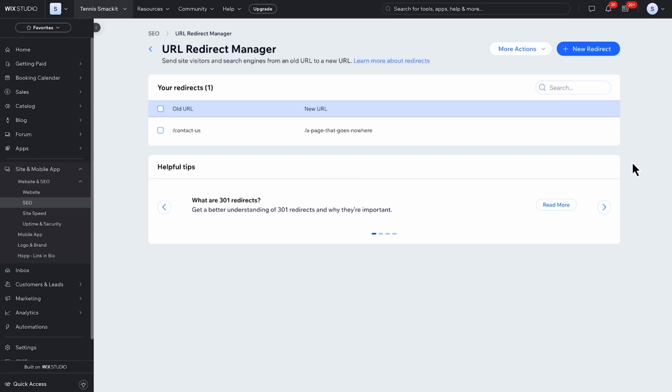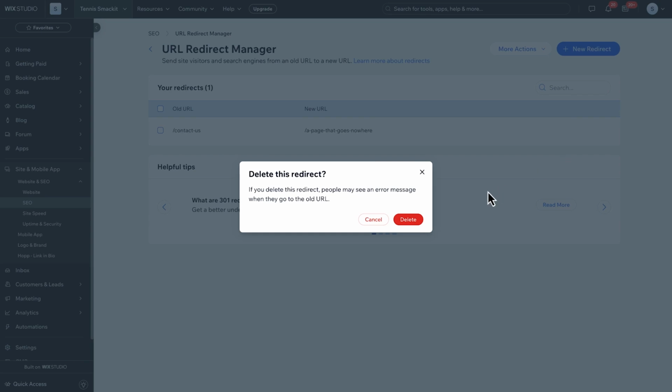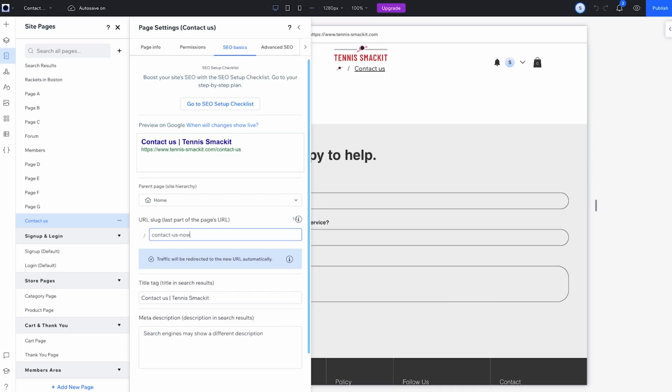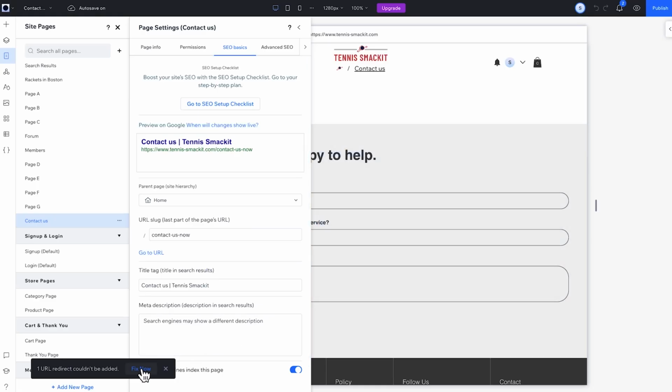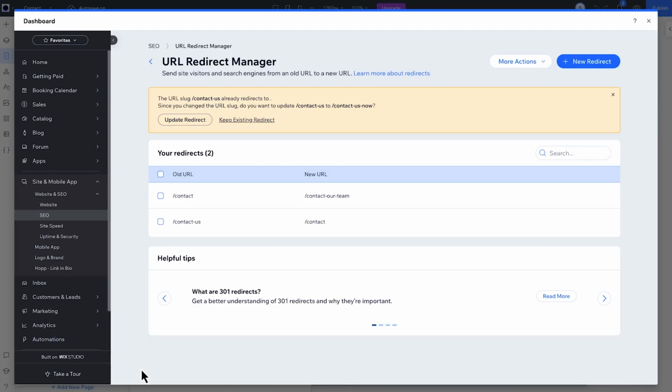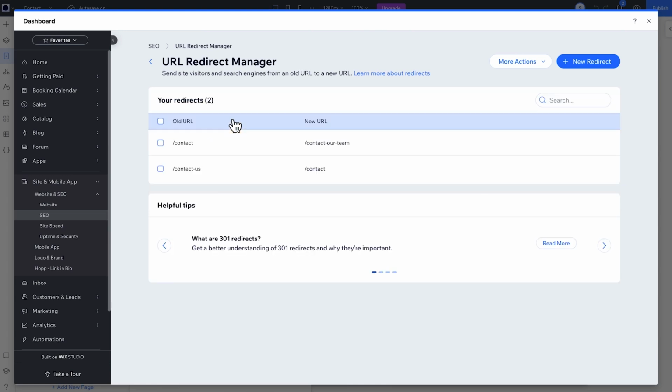You might also check through your redirects and find that you have a redirect that's going to a missing page, resulting in a 404. In that case, you'll want to delete that redirect. Finally, you can't create an automatic redirect for a page that you've already manually redirected. To resolve that kind of conflict, click Fix Now on the pop-up. Now choose whether you want to update your manual redirect to the new URL slug, or keep the manual redirect you created.